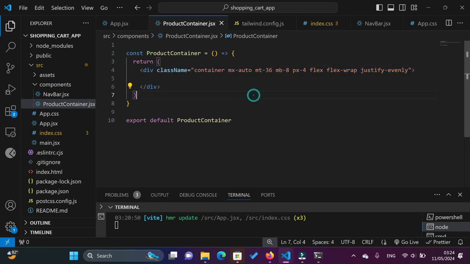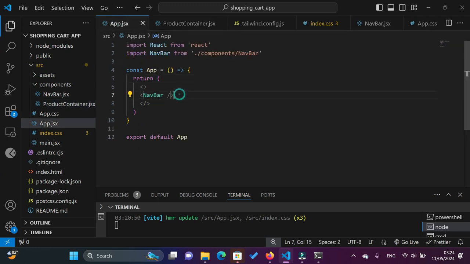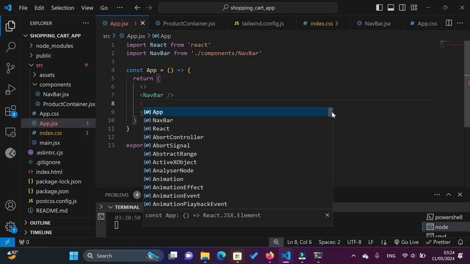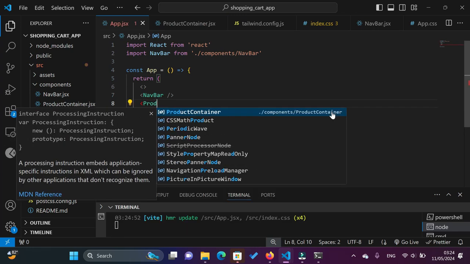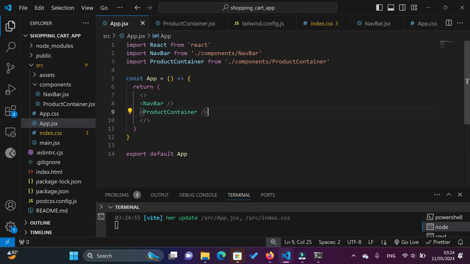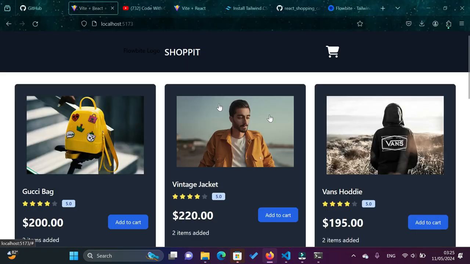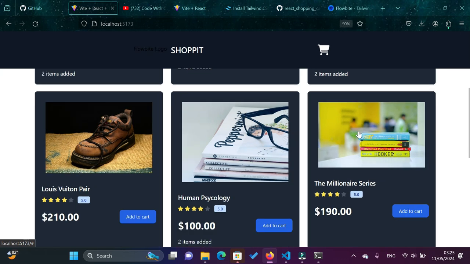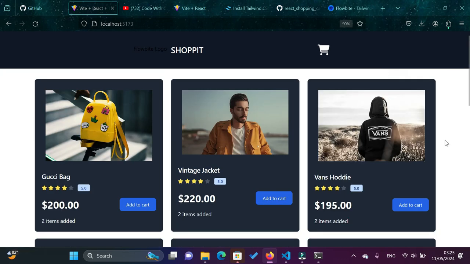Once you've done this now, what do you need to do? The next thing to do is to go and make sure you have this component in your App.jsx. Just down there, you're going to say products container, and that's it. Perfect. So the next thing we want to work on is the product card component, which are the individual cards you see on the screen. And so each of these cards you see here, we want to work on it.